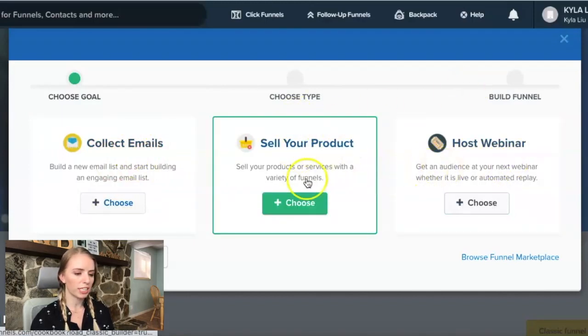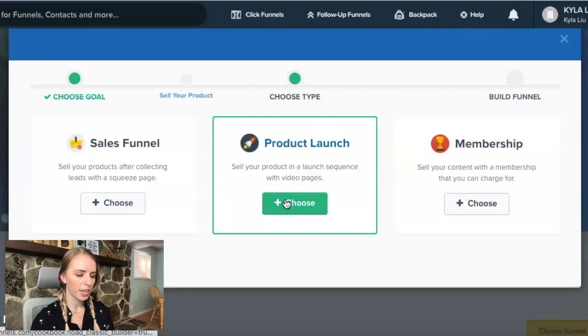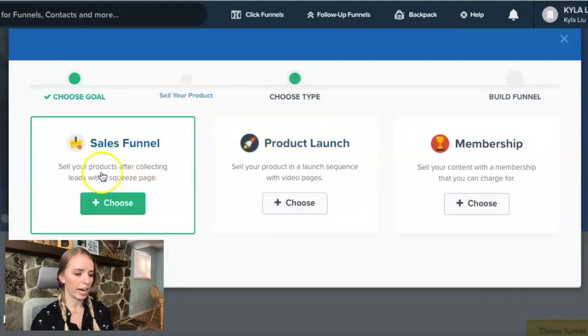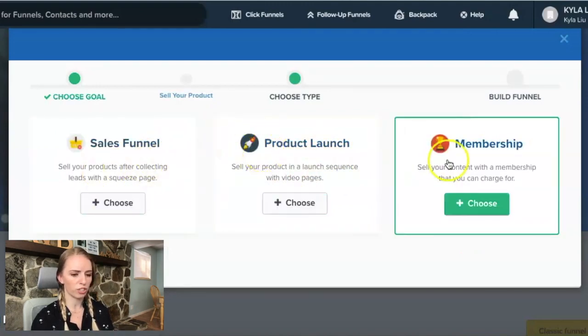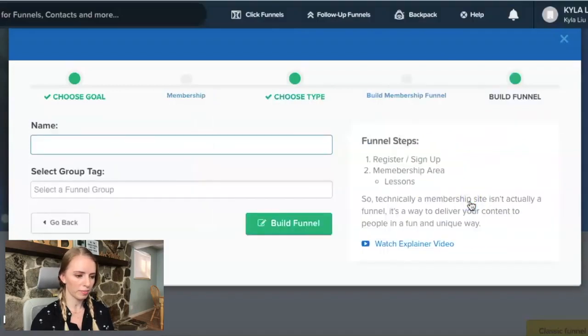So what we're gonna do is click on Sell Your Product, and then it gives us options of a type. So sales funnel, product launch, or membership area. So I'm gonna go ahead and select membership area. And then now we have to name this membership area. So no one else is gonna see this but you. So we'll just do this demo membership area. I'm not gonna add a group tag. That just helps you organize it within your ClickFunnels account, but I'm not gonna do that right now. And then I'm gonna go ahead and select build funnel.